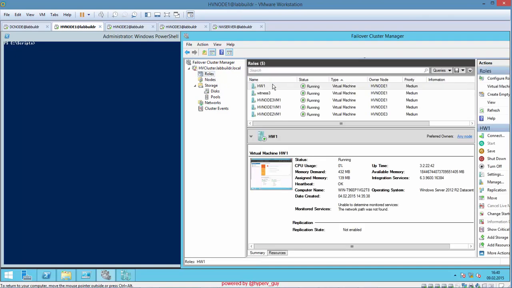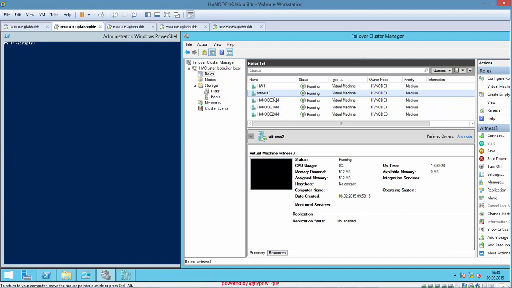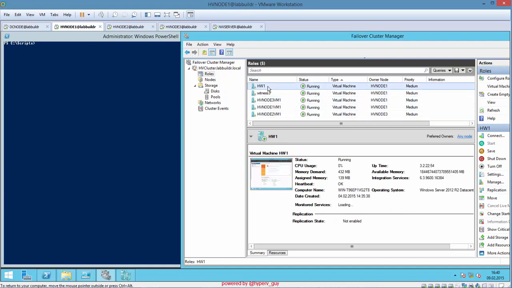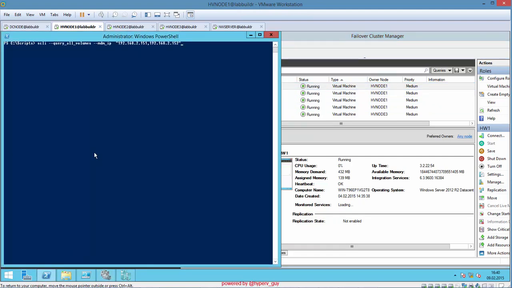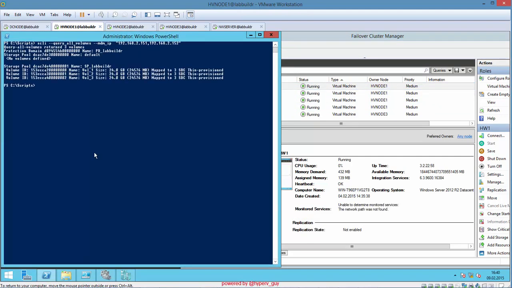So if I go to roles, you can see we have HW1 as a Windows virtual machine, we have a Linux virtual machine called Witness1, and we have 3 generic virtual machines that are running in my environment. If I look into the ScaleIO environment just from a command line, you can see there are currently only 3 volumes that exist, and those 3 volumes are thinly provisioned and mapped to my 3 servers.